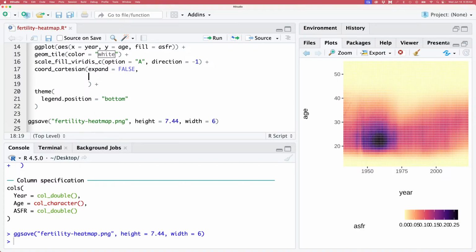And so here then let's do ylim equals c. And so the bottom, I think I said would be, let's do 14. And then let's go up to say 48.